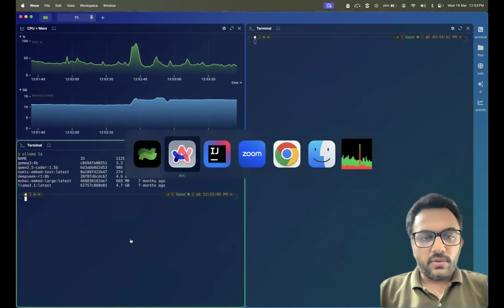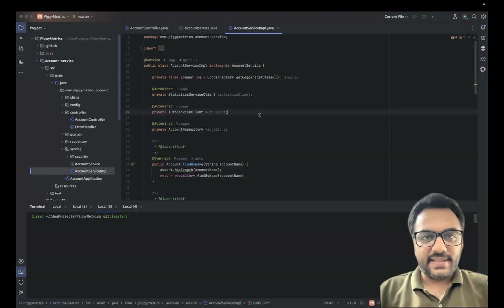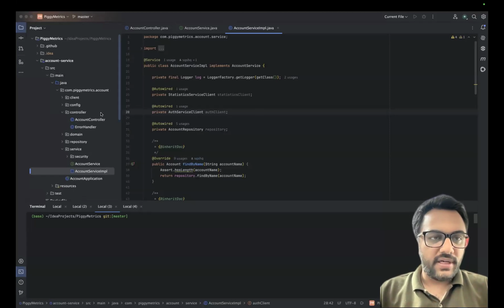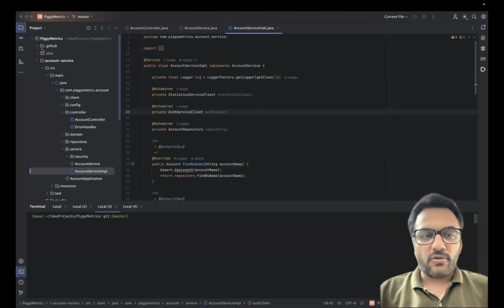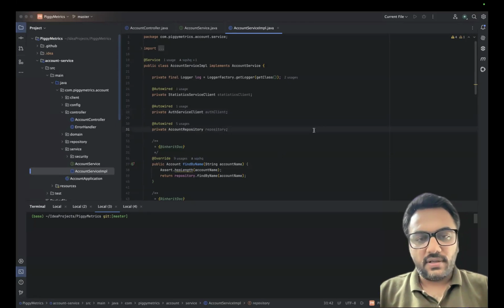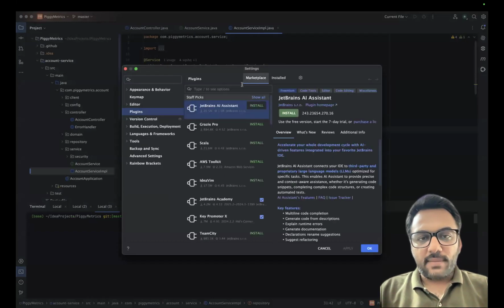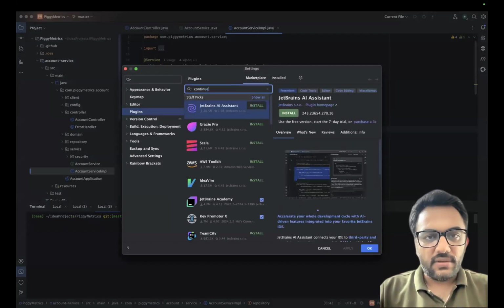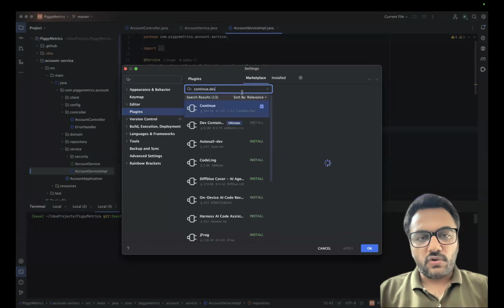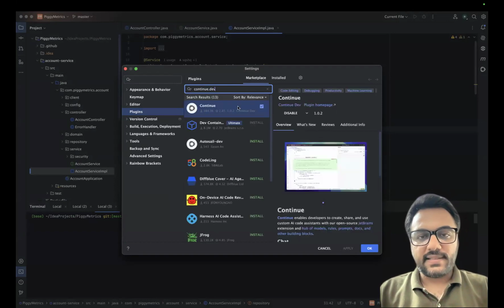Fine. Now, what you want to do is open any of your projects. Let's say this is the open source project which I downloaded, Piggy Metrics. I cloned it from GitHub, right? And in IntelliJ IDEA, I installed a plugin called Continue.dev. You can install it by pressing double shift, searching for plugins, and going to the Marketplace. Here, just search for Continue.dev. You should be able to see this. Just install it. I think that should be it.